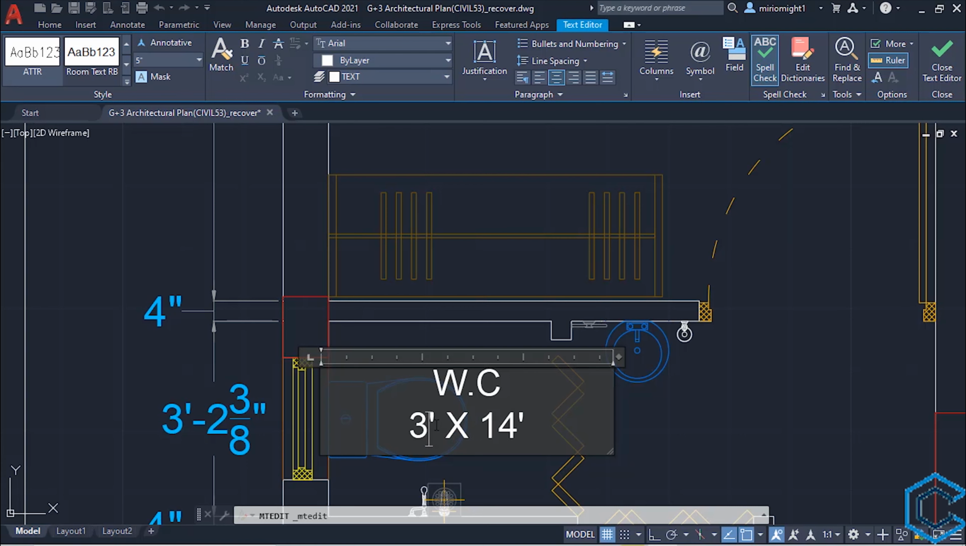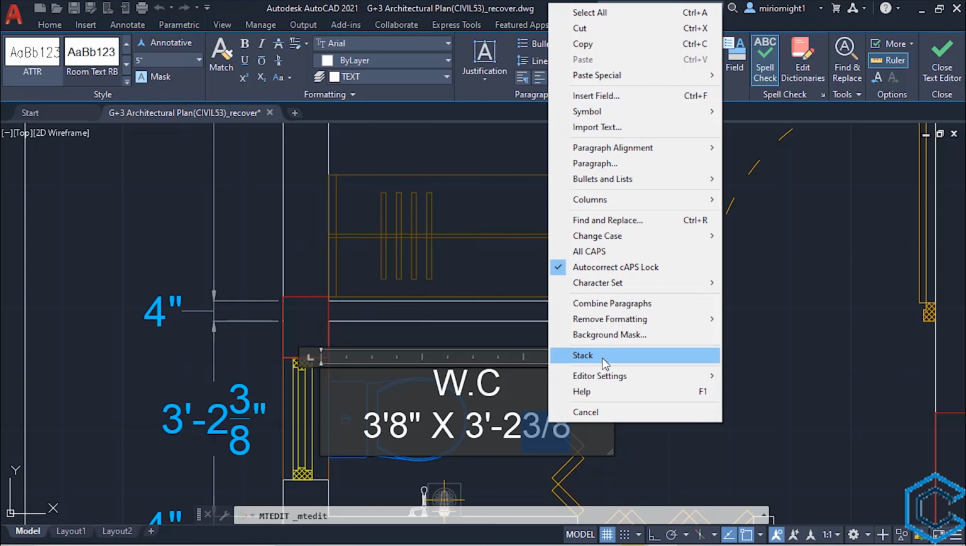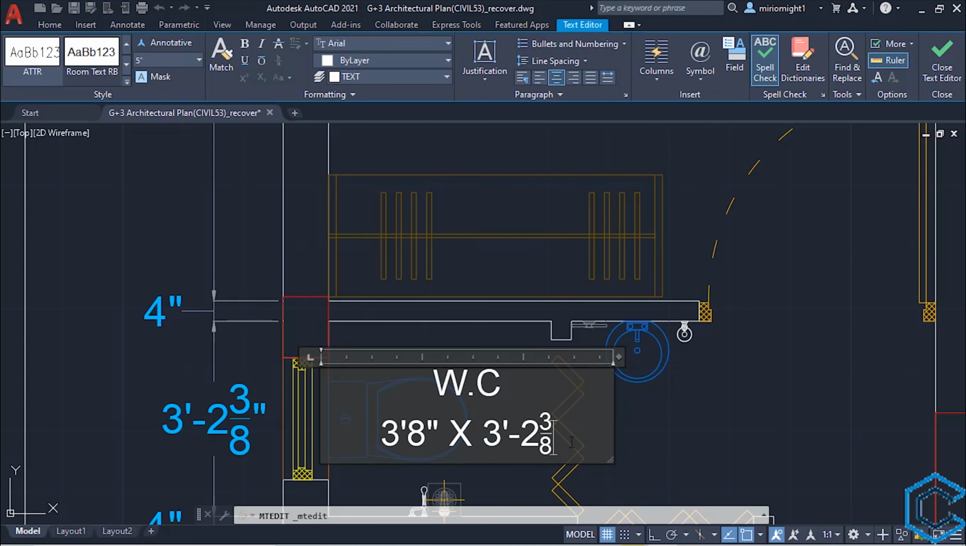3 feet 8 inches by 3 feet dash 2 inches 3 by 8 suit. But before writing the double quotation, select this 3 by 8, right click and select stack. Now put the inch symbol, so it becomes 2 inches 3 by 8 suit.